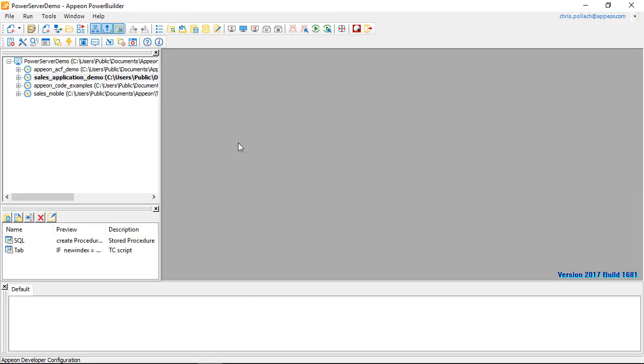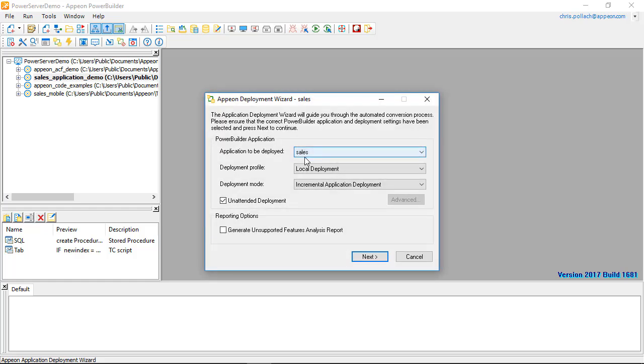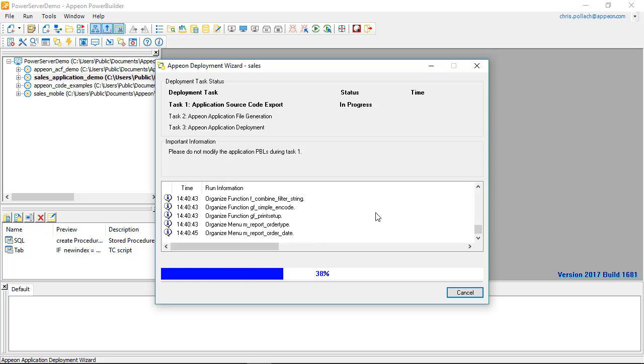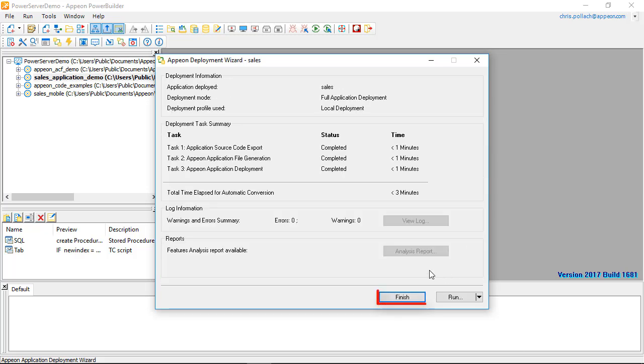So returning back to the PowerBuilder IDE, going back to the PowerServer Toolkit, select the Deploy icon on the PowerServer Toolkit toolbar. Entering the sales application again, make sure that you change the deployment mode to a full application deployment. And then select Next. You want to make sure that you replace all the previous user objects that contain the debugging information so that the debugger can interact with those objects at execution time. This will take a minute or so. Once you've completed a deployment, select the Finish button.